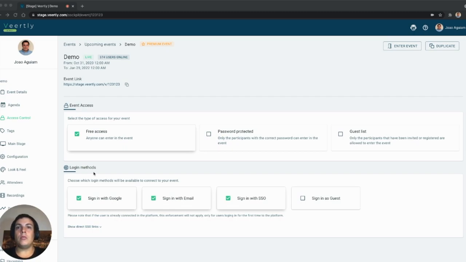This button will forward the users to the sign-in page if they are not already connected, and usually there we have several buttons like sign in with Google, sign in with email, single sign-on, and sign in as a guest. We know that sometimes too many options are confusing for your attendees, and you'd like to simplify this process.